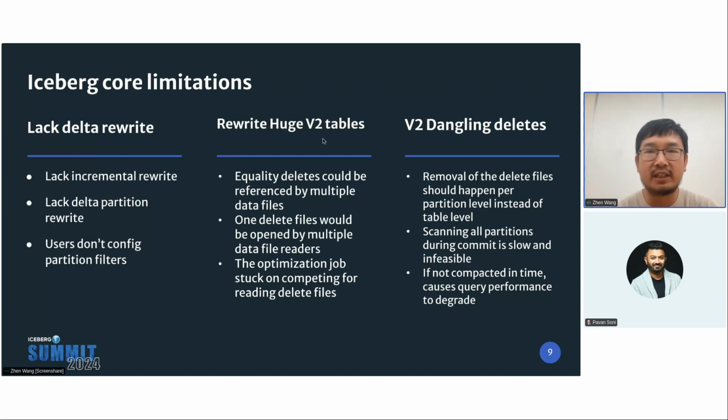So the second limitation is regarding the huge amount of V2 tables with huge amount of data files and equality deletes, because the equality deletes could be referenced by multiple data files. So when we rewrite those tables with a large amount of data files and equality deletes, it could be the case that one of the equality deletes will be opened by multiple data file readers, and the optimization job will be stuck when the readers are competing for reading the delete files. This is a known issue in the community, and there are ongoing discussions for this.